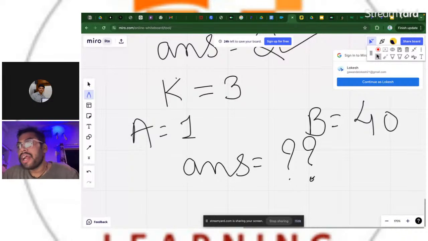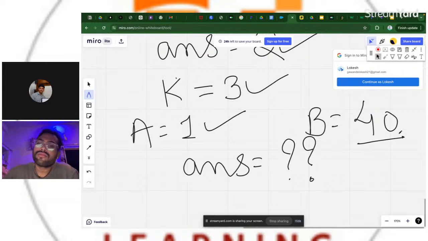Yes, Parth, we can do that as well. That is also a correct approach. What is the answer for this test case, guys? K value is 3 and the range is 1 to 40. Just put your answer in the chat.